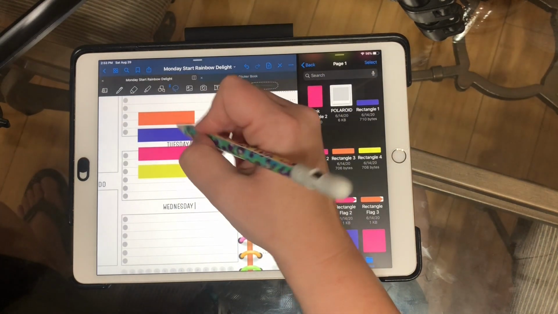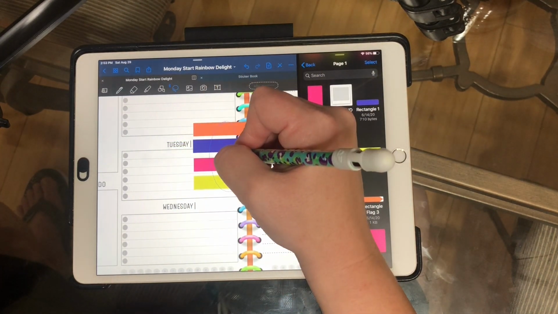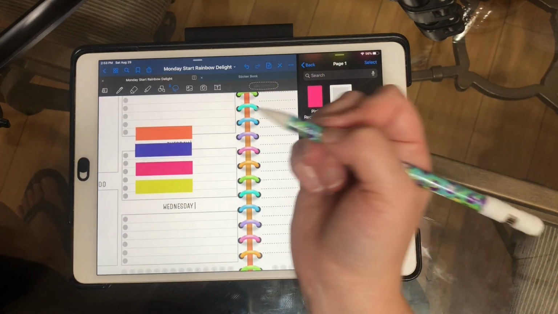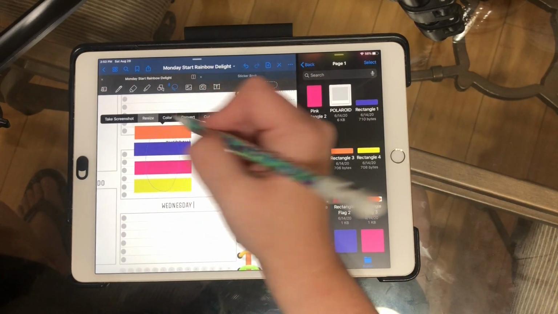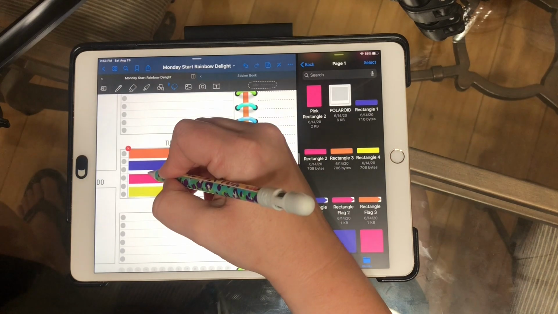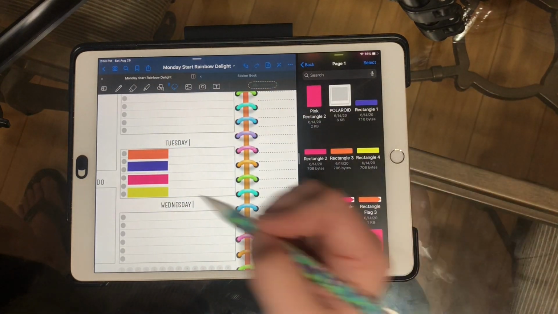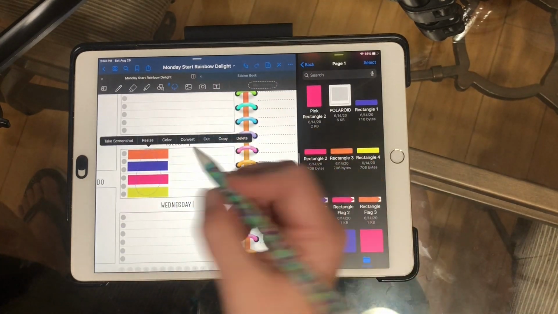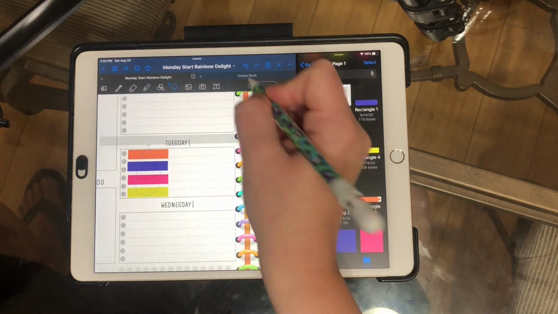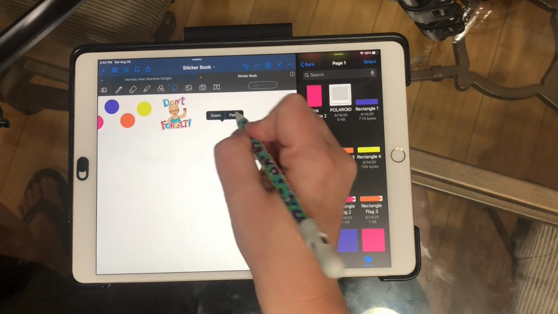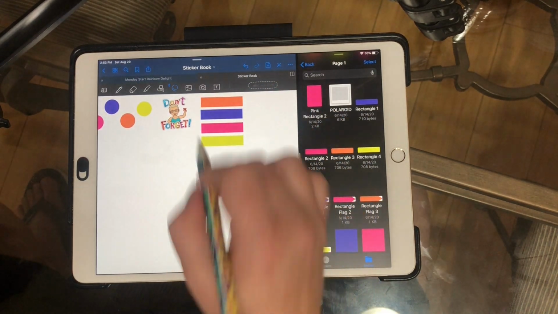So now I have all four of my images the same size, and I can select them all and resize them again if I want and use them wherever. And then again, if I want to save these, I can copy them and bring them over to my sticker book and paste, and they'll be there for me to use later.